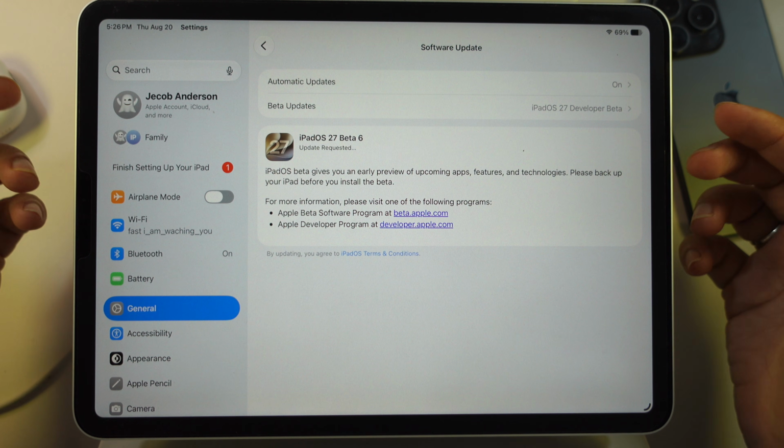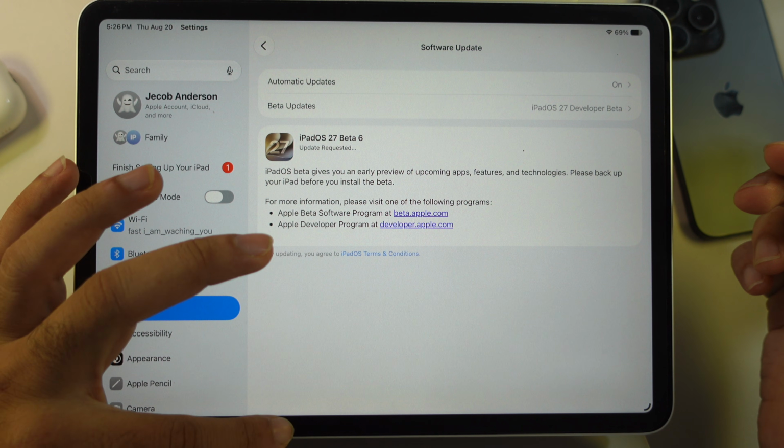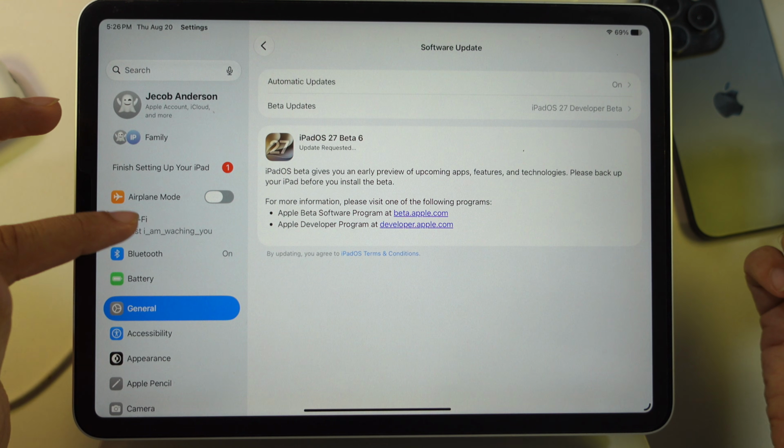If you're still getting an error, try a different Wi-Fi network. Avoid using a personal hotspot if possible.